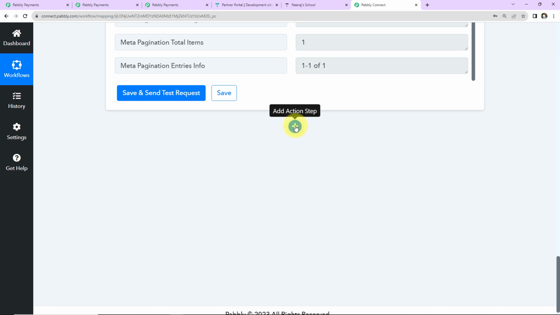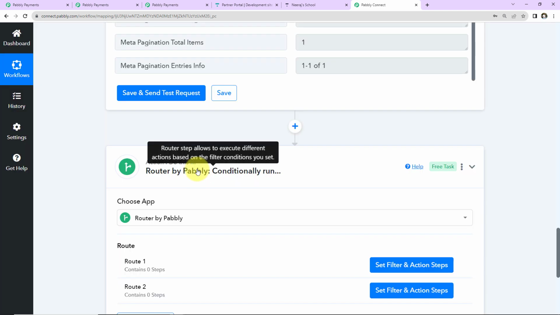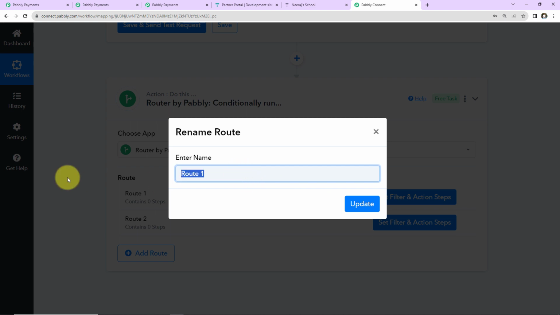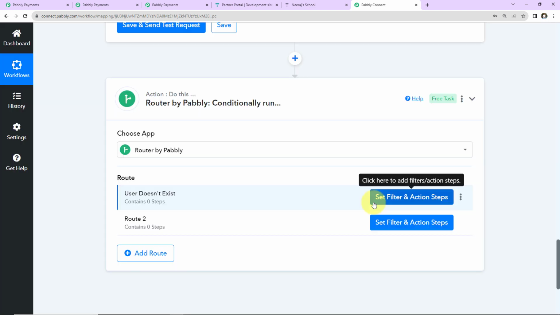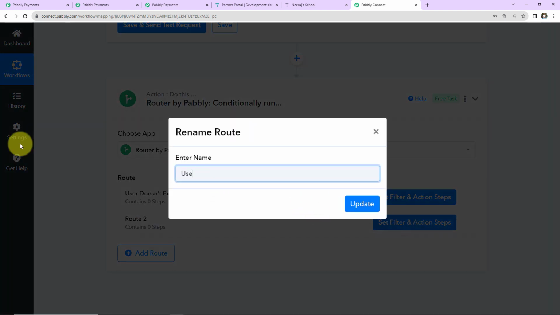So first of all, here I'm going to add another action step, and this time I'm going to use a feature by Pabbly which is router. Now this router step allows you to execute different actions based on the filter conditions you set. So here I'm going to first of all rename the routes that I have. Let's say the first route is when the user doesn't exist. Now when the user doesn't exist, in that case what would I want? First I'll have to create the user and then enroll. So I'm going to now rename the second route as well, where the user exists. Now let's click on update.